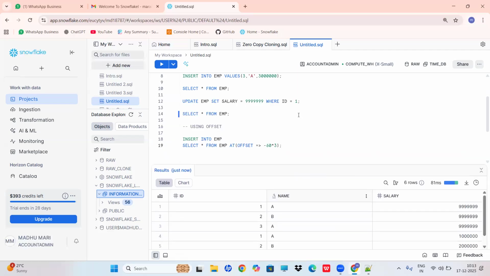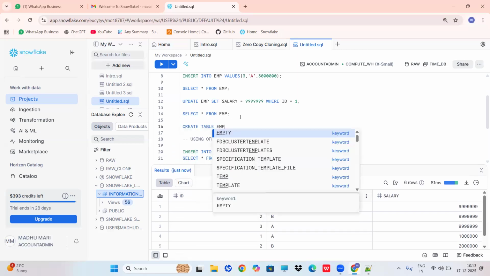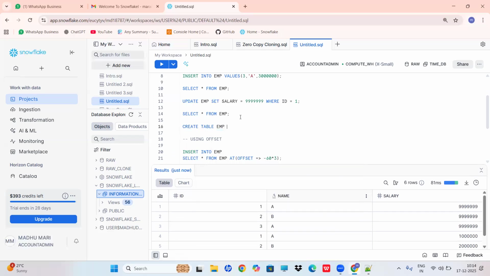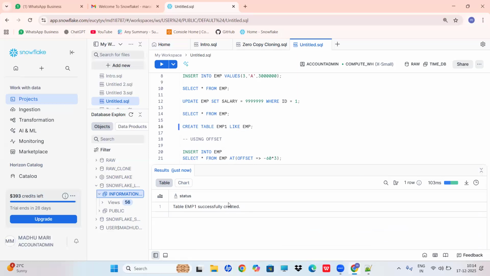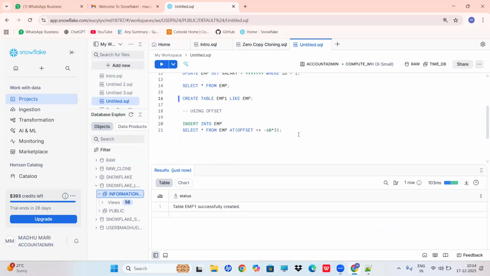In that scenario, what are we going to do? Create table EMP1. We need to create one more table. Table EMP1 is successfully created. Then try to insert data into this EMP1. First again check, we have this data.